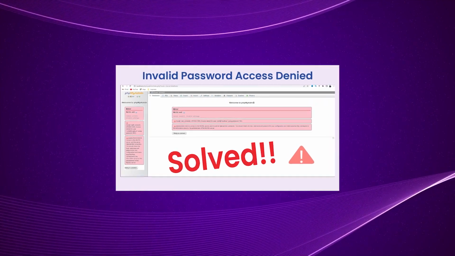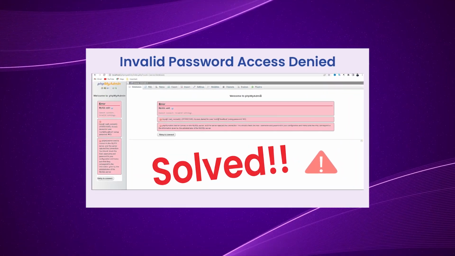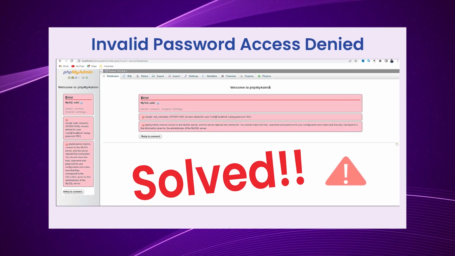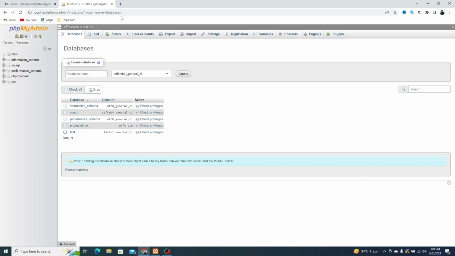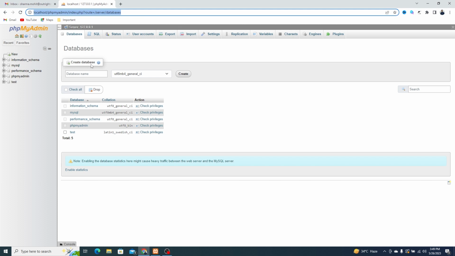In this video, we are going to show you how to change a user's password and fix the invalid settings error in phpMyAdmin. We are in phpMyAdmin. These are all the databases.